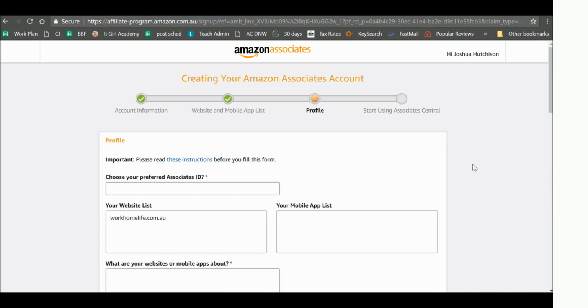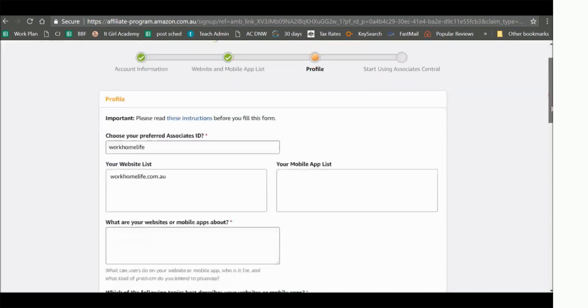So now you need to fill in your preferred associate's ID, or it's also called a tracking ID. And this is what will be added to all your links when you go create them later. Now you can create more once you're in there, so it doesn't really matter that much. I usually have at least one per website, so you use different ones for different websites so you can track better what's happening. So it makes some sense to put an associate ID similar to your website name, and it may change it for you if it already exists.